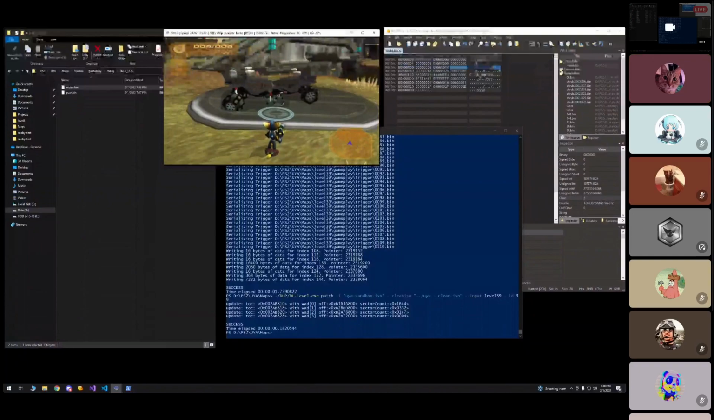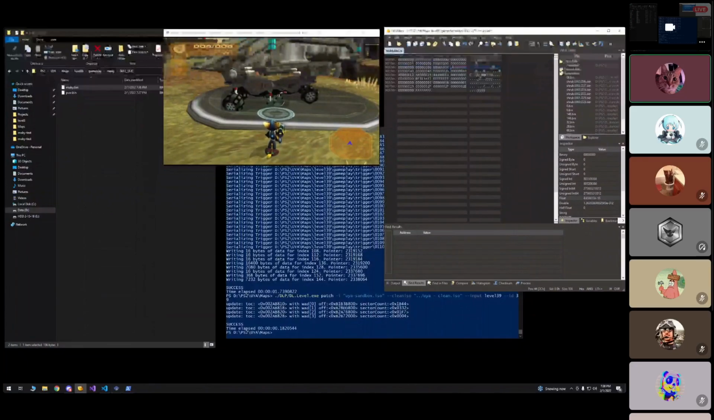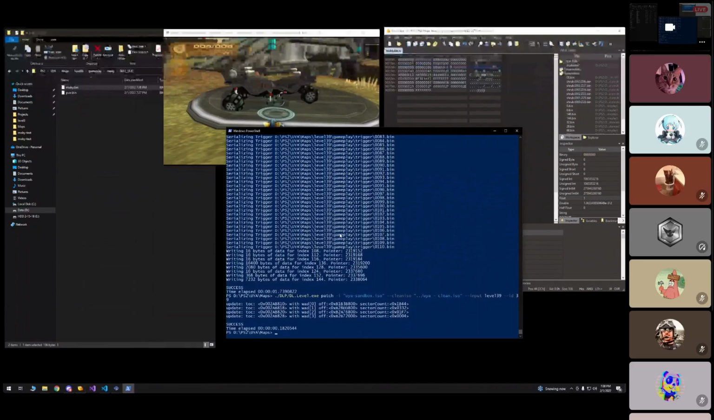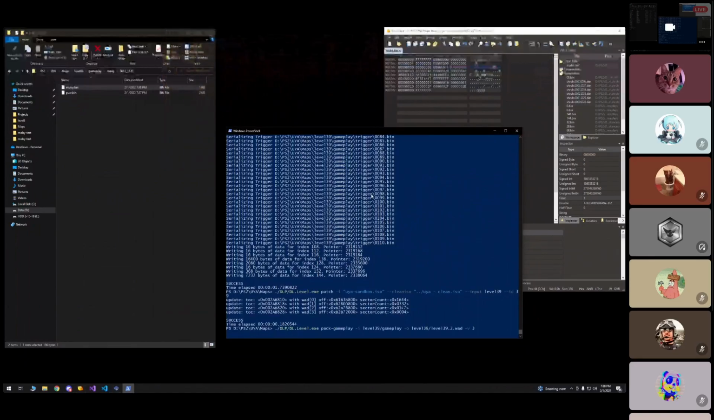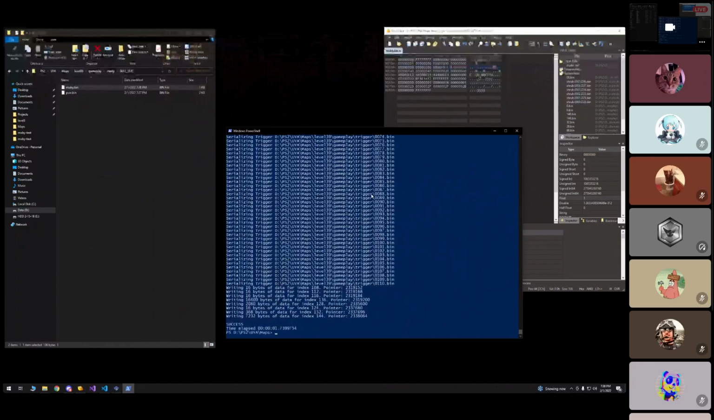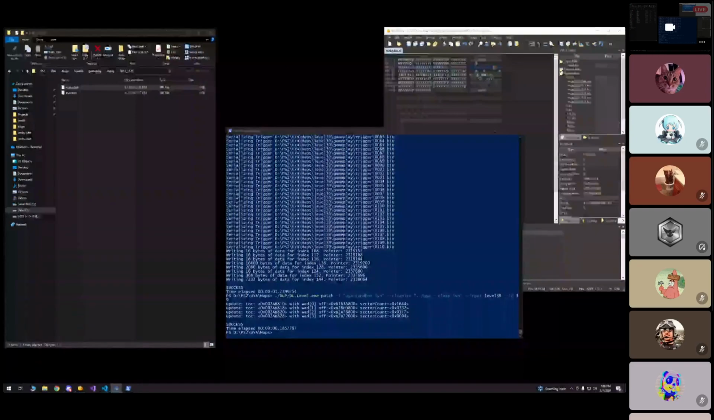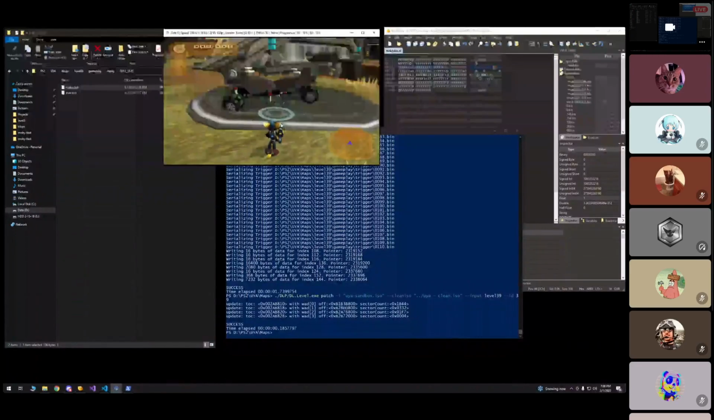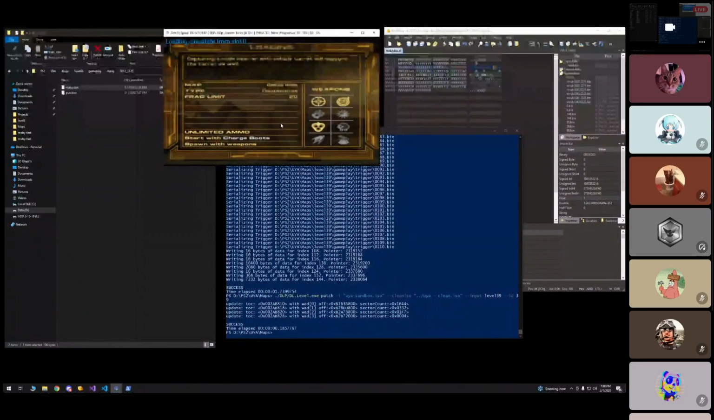However, what we can edit, so let's change this back to a 1, and then let's change this ID to 107F. That one I know will have some effect. So let's pack gameplay again, patch, and we'll reload.